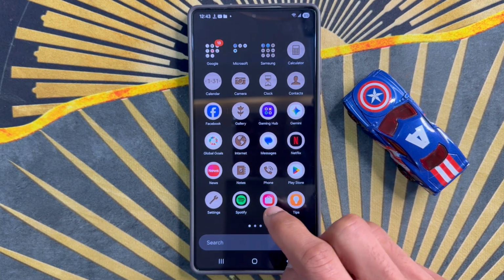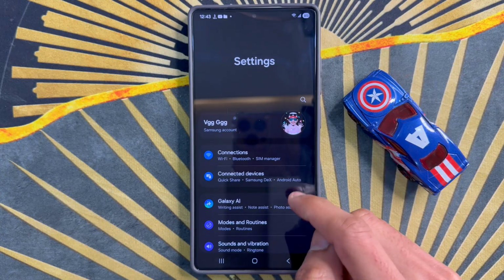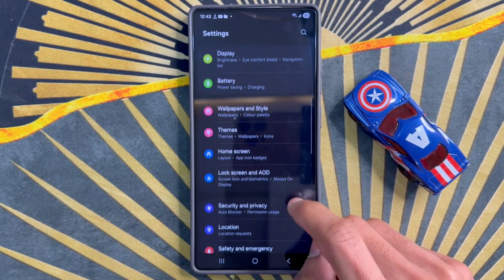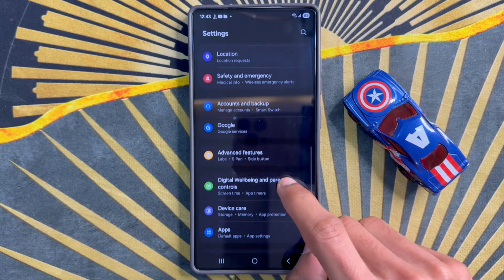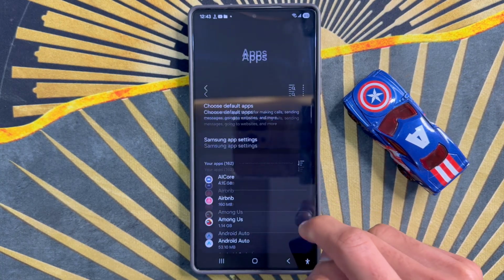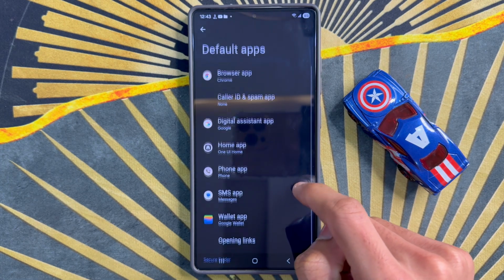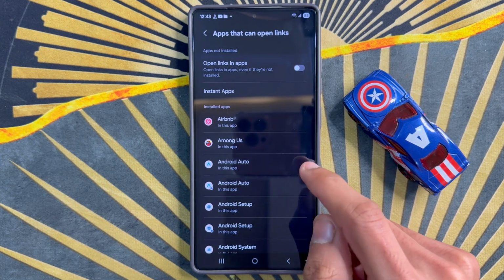Here click on Settings app. Now in Settings, scroll down and click on Apps. After clicking on Apps, click on Choose Default Apps. After clicking on Choose Default Apps, click on Opening Links.